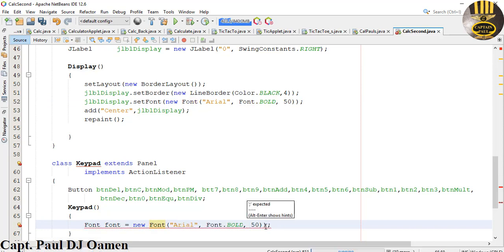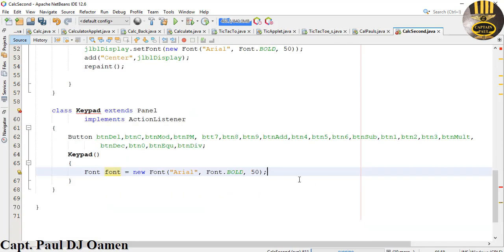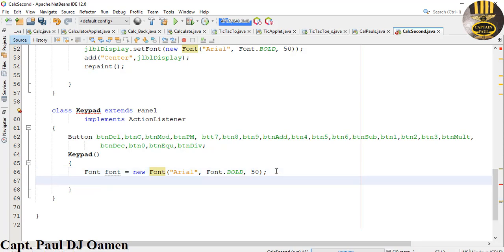There. Get rid of one of these. Okay, that's my font. Maybe you reduce that to 40, I don't know yet, but let's see. Now let's set that font, set font, that will be font.